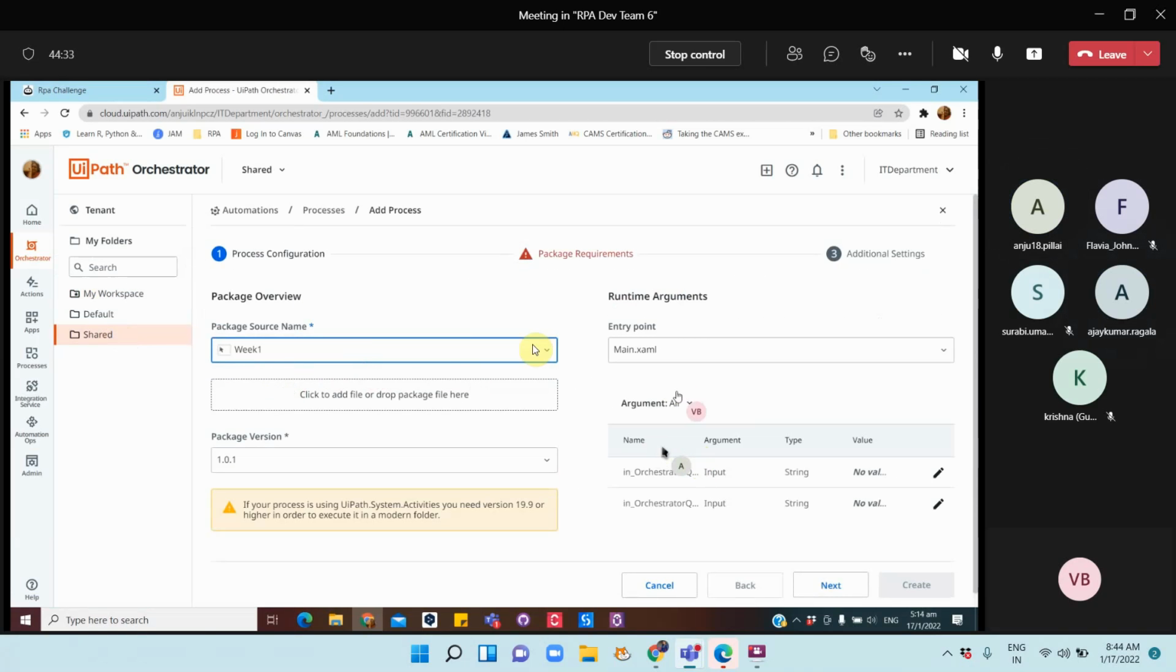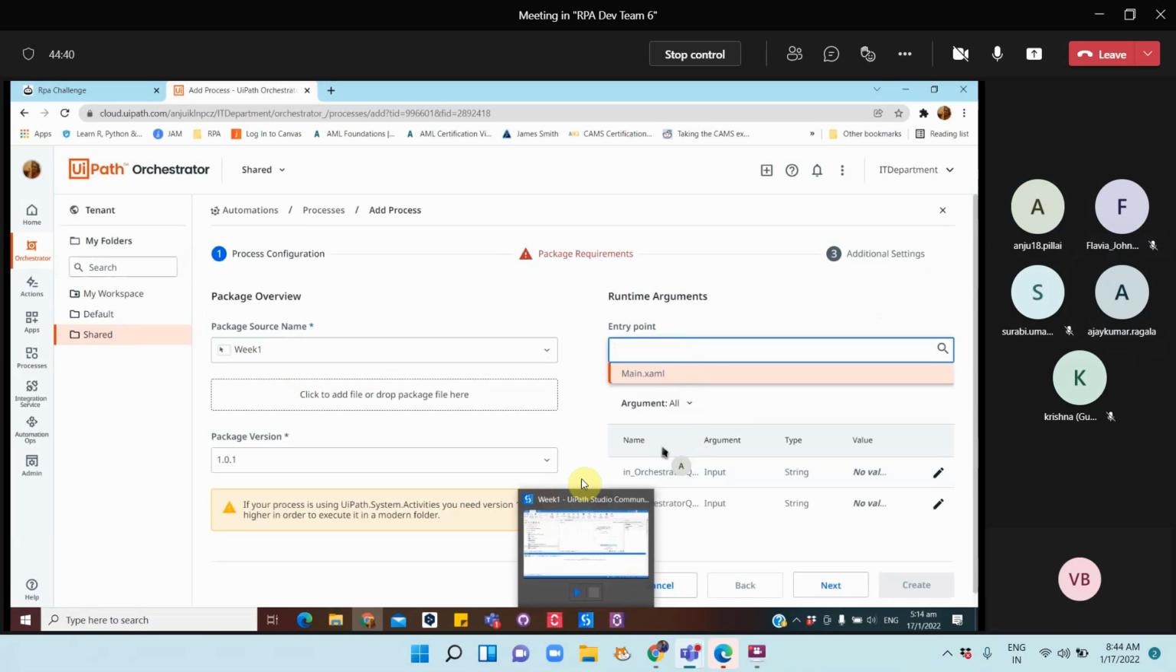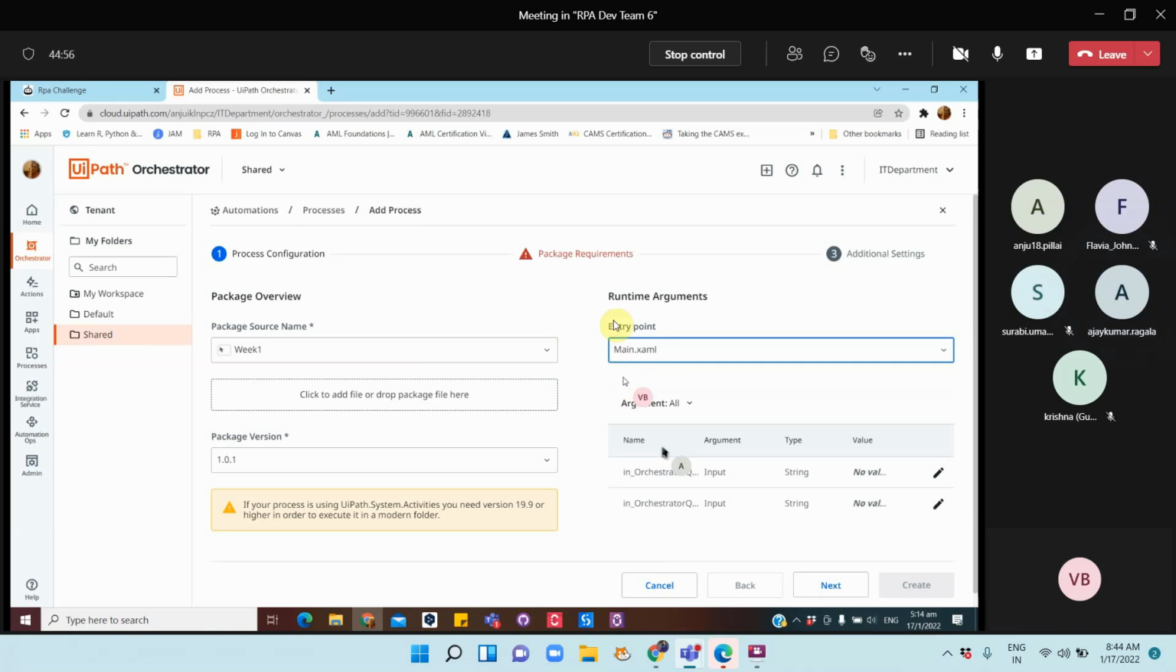So what is the main entry point over here? What is an entry point? Entry point means, when we start a robot, which file should it start working from. Main.xml. Yes, we need to select main.xml as the entry point. So this is the package version, right? Yes, 1.9. Click on next.